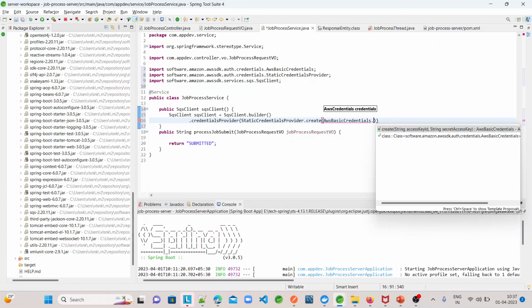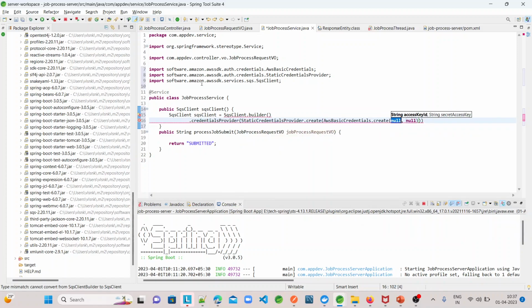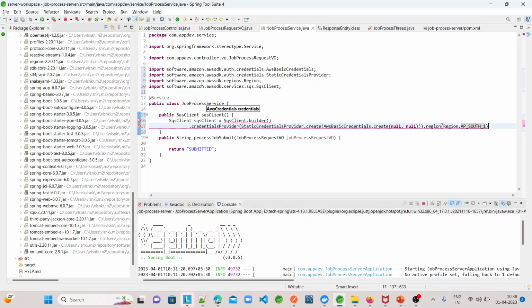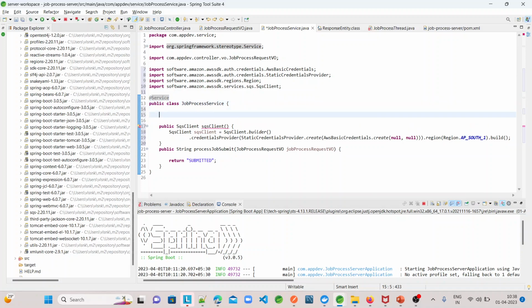So in the basic credentials, we have to pass the access key ID and the value, right? After that, we have to pass the region as well. So what is the region? We have to use Region.AP_SOUTH_1, Asia Pacific South 1. Okay, and then build. Except the access key and the value, those things I already configured in my properties file. So let me get them from there to here into this Java service class.